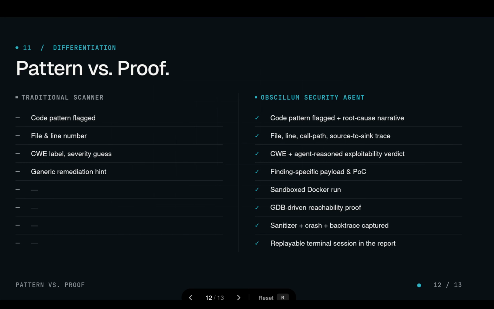So here's the difference though. Plainly speaking, a traditional scanner gives you a finding, pattern, location, severity, maybe a CWE, maybe related vulnerabilities from the past. Our agents give you a finding plus a hypothesis, a payload, a sandbox run, a debugger trace, sanitizer output, a terminal replay, and a client-ready write-up. Same starting point, very different deliverable.